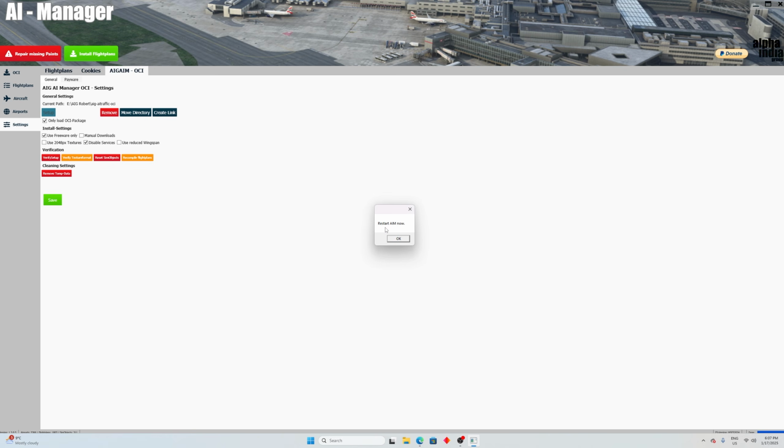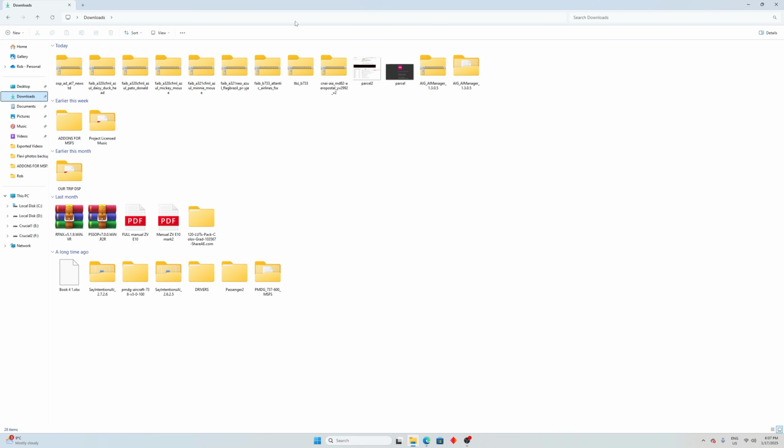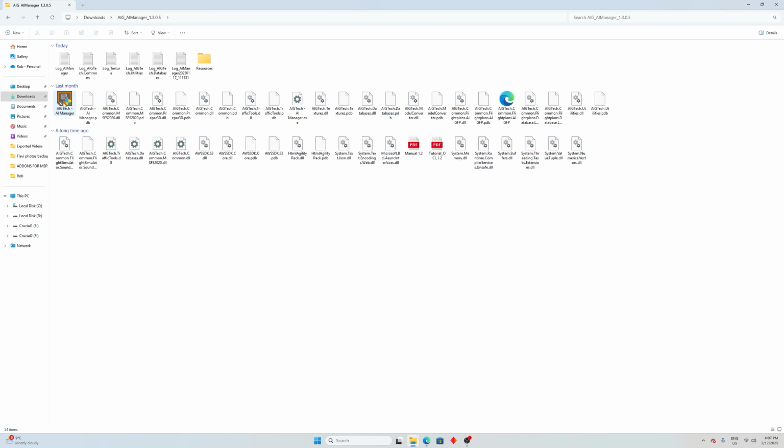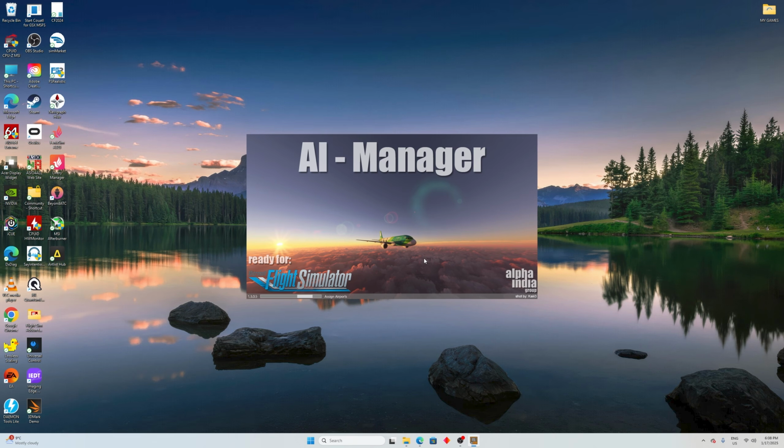Now it says restart AI Manager now. You click OK. All you have to do basically is just close it, go again wherever your AI Manager is installed, and then open it again. You would have to make sure to select MSFS 2024 again. Click OK. If it doesn't show for you, it means that you have only one simulator installed in your system, at least that's what it says on their website. So click OK and let the software start. It might take a little while over here. If it's taking too long, I'll cut in the video, but it shouldn't be more than a minute or so.